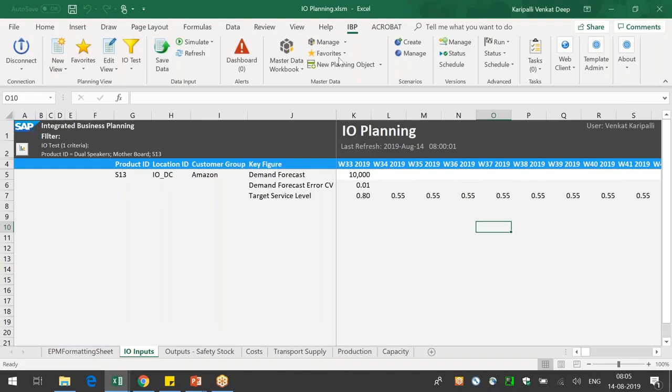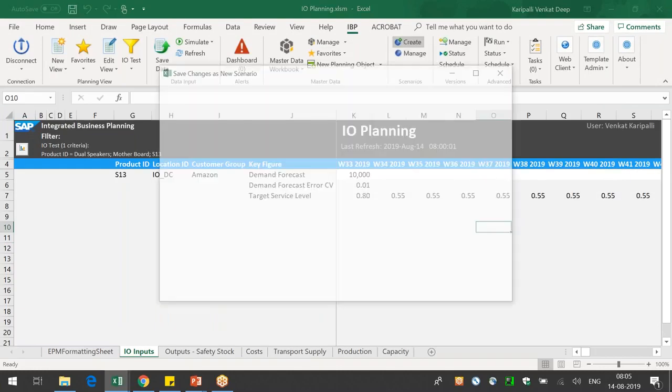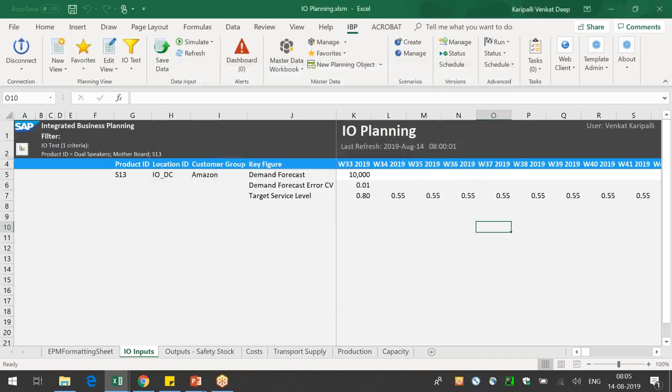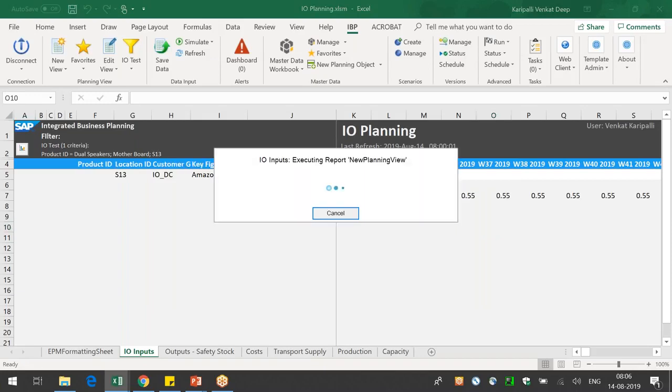Now let's change the service level. Keeping it here, target service level, I'm saying TSL. Now I'm putting TSL very low, let's say 0.1. That means this customer is not that important to you, so the target service level is way less.